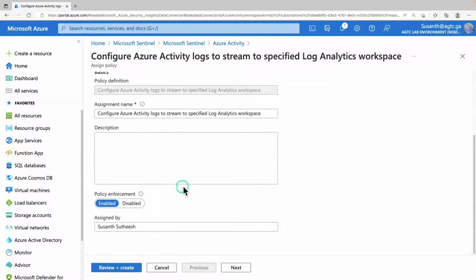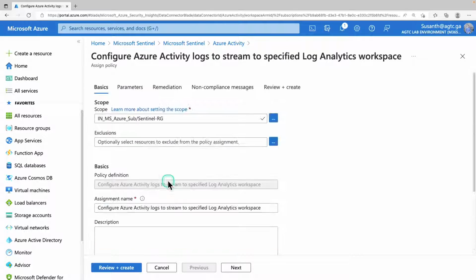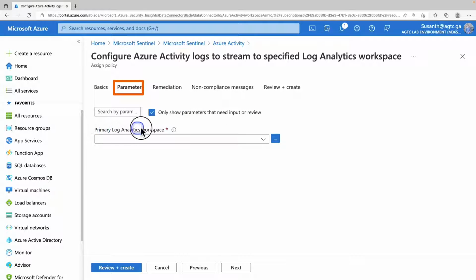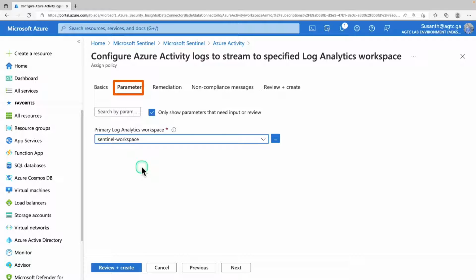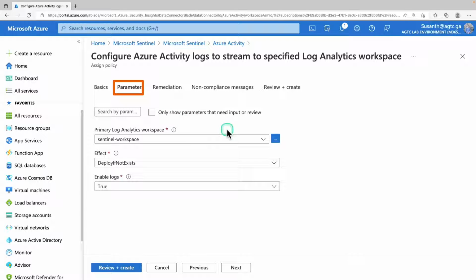Under basics, I'm going to leave everything as it is. Policy enforcement is enabled and you can see which user has done it. So let's go back up and this time hit on parameters. On the primary log analytics workspace, select this drop down and select the workspace we created for Sentinel, and make sure you uncheck this to see the effects.